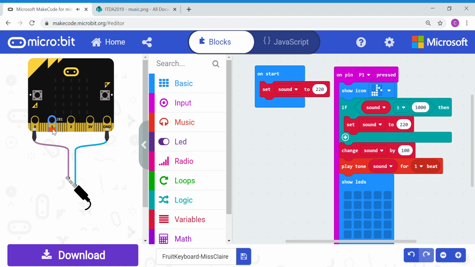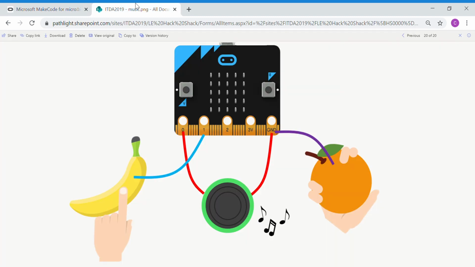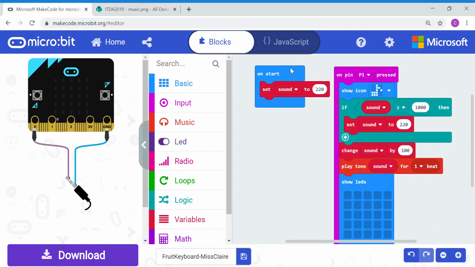There we go. So once our value hits over 1000 or equals to that, it will automatically be reset back to low A, which is 220. Okay, so this is a very simple code for your fruit keyboard. The only way for you to really try it out effectively is to download your code and put it into your microbit that's part of the music setup. But of course, if you don't have this setup, it's fine. You can still code for it here and just play with your pin P1.